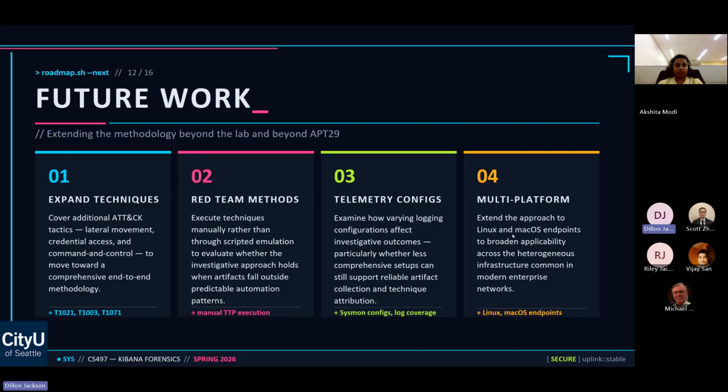Future work, so 4 directions follow directly from those scope boundaries. Expand to more tactics like lateral movement, credential access, and command and control. Then run the techniques by hand as a red teamer instead of scripted emulation to see if the approach holds when artifacts fall outside of predictable patterns. Vary the telemetry configs to test how much logging and coverage you actually need, and then extend it beyond Windows to Linux and macOS.